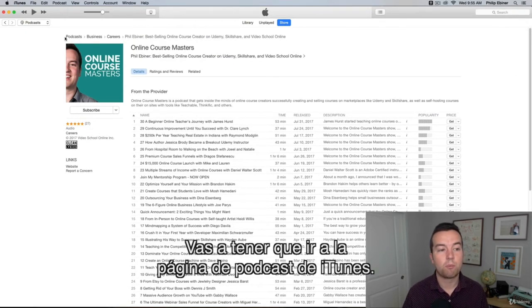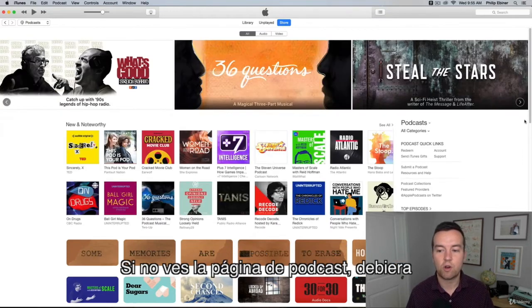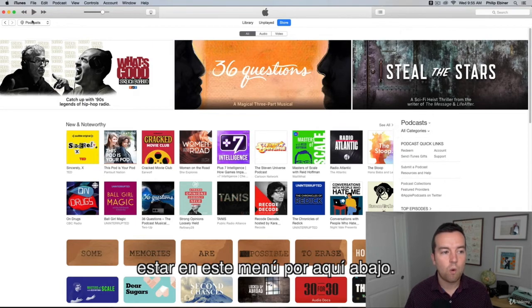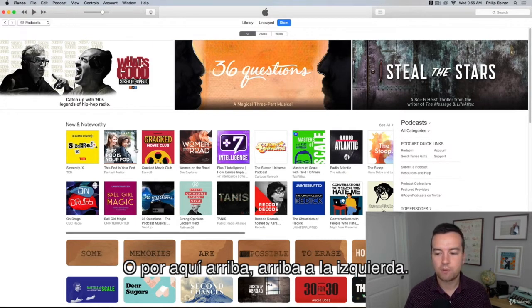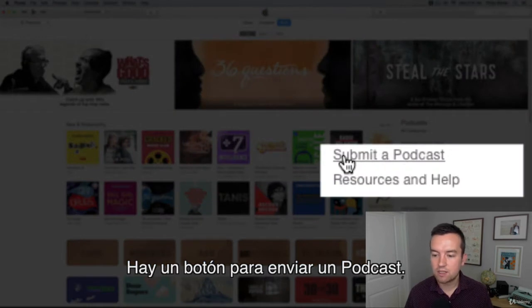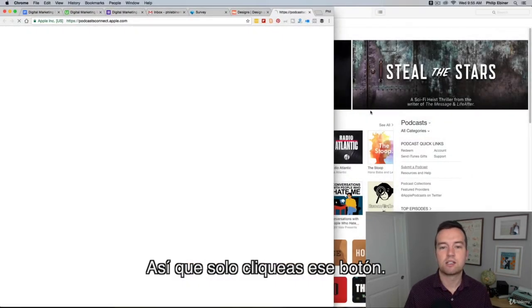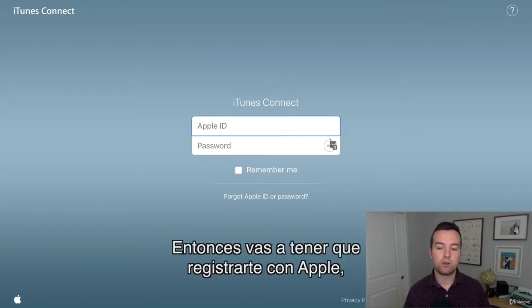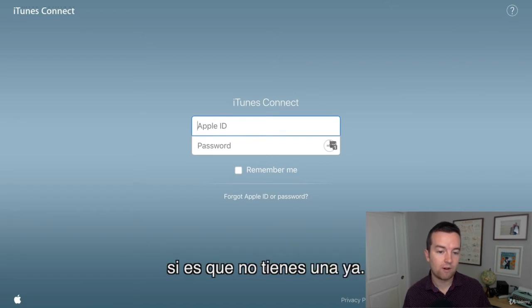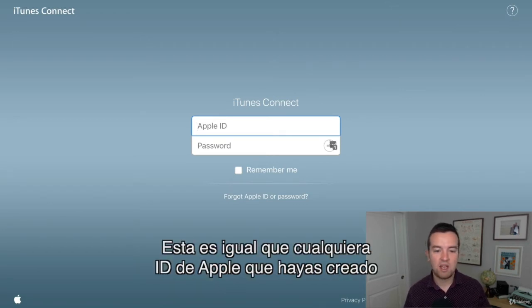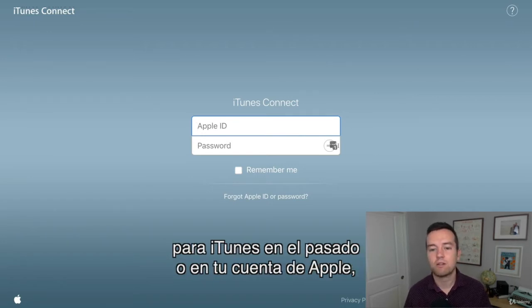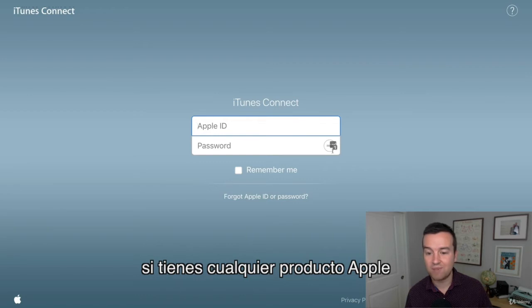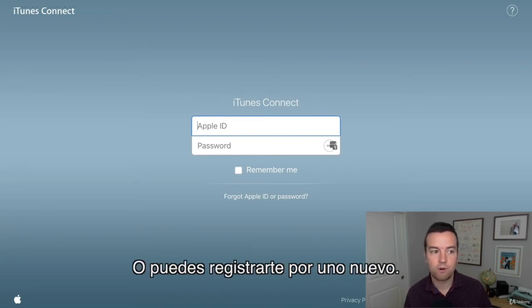Well, first you're going to have to go to the podcast page of iTunes. So if you don't see the podcast page, it should be in this drop-down menu over here or up here in the top left. There's a button for clicking to submit a podcast, so just click that button. It's first going to ask you to sign in with your Apple ID. So you're going to have to sign up with Apple if you don't already have one. This is the same as any Apple ID you've created for iTunes in the past, for your Apple account if you have any Apple products, or you can sign up for a new one.